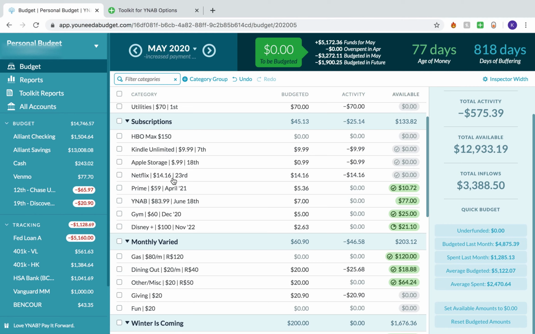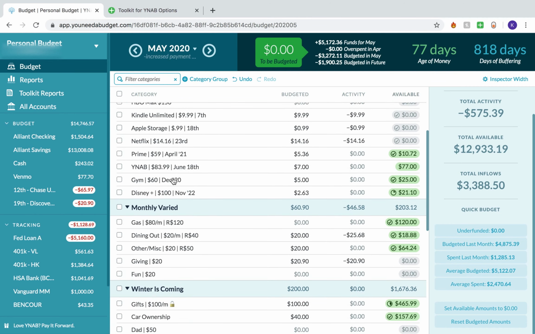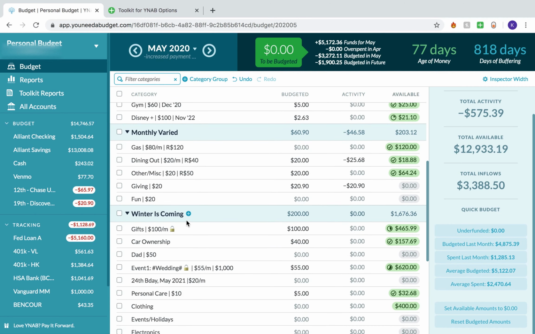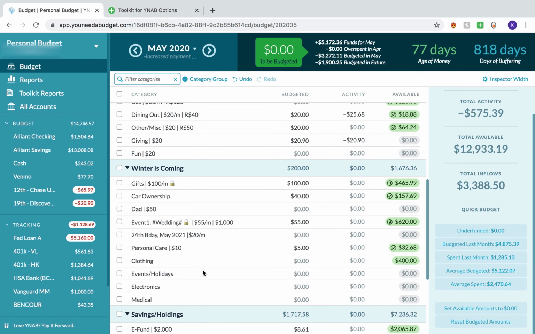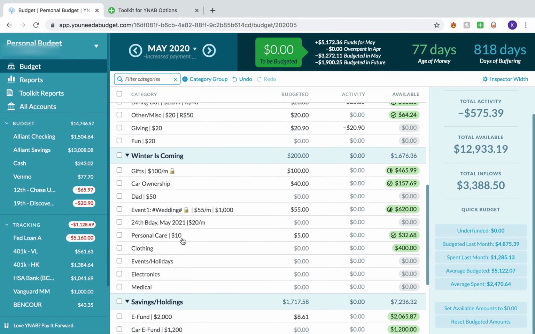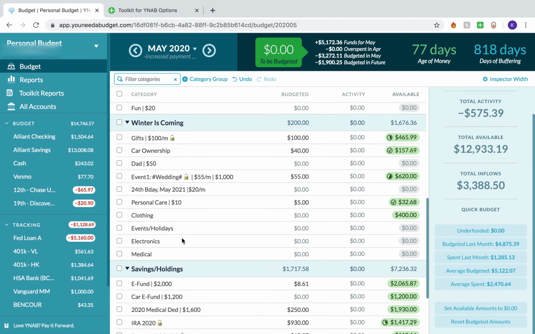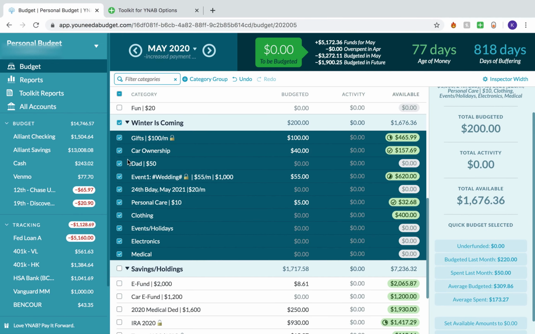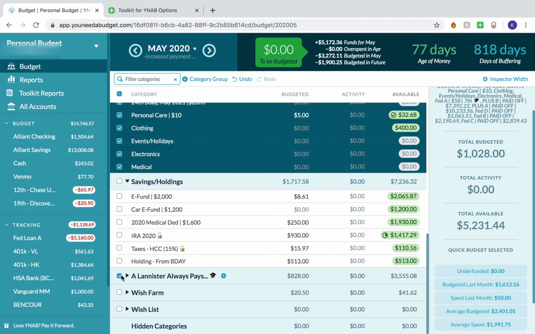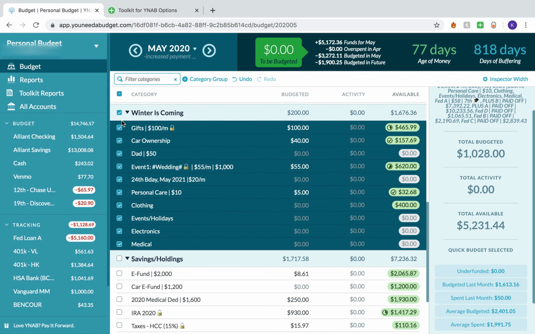My next tip is connected to the previous one. It's just to have fun with your category names. Obviously, we already talked about how you can put a lot of information in each category name, but I like to have fun with my category group names as much as I can. If you'll notice here, I have this category called Winter is Coming, and then down here I have this category called A Lannister Always Pays, and these are references to Game of Thrones. Winter is Coming is for my sinking funds because it might be summer right now, but eventually winter always comes and you need to be prepared.